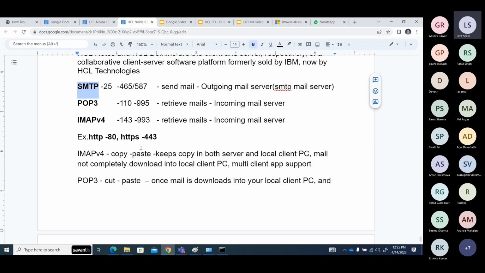POP3 and IMAP are for receiving or retrieving mails. They are the incoming mail server addresses. The outgoing mail server is SMTP, and the incoming mail server is POP3 or IMAP. When you see any mail configuration, if you see an incoming mail server, it's either POP or IMAP only. An outgoing mail server means it is SMTP.